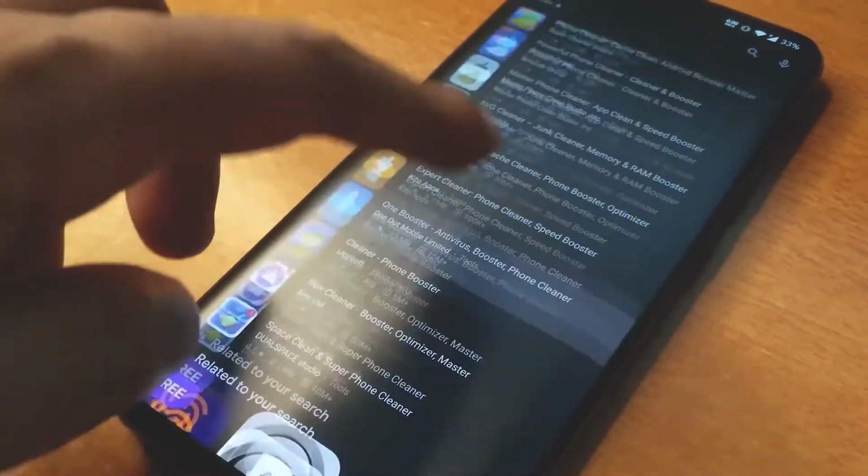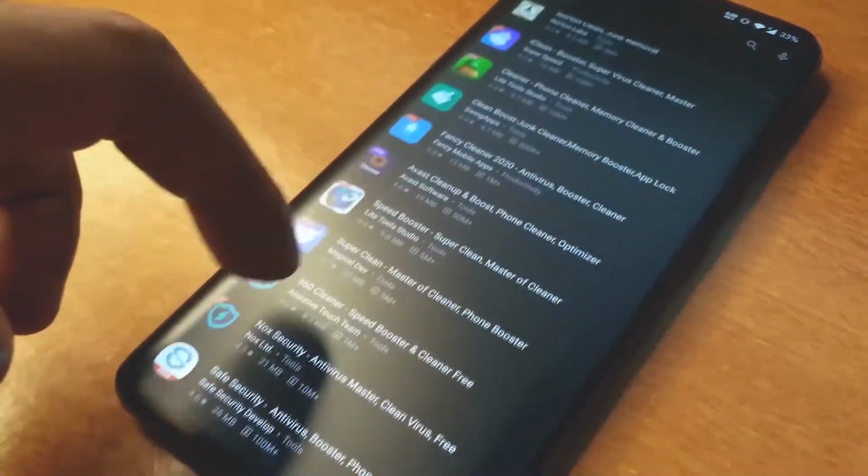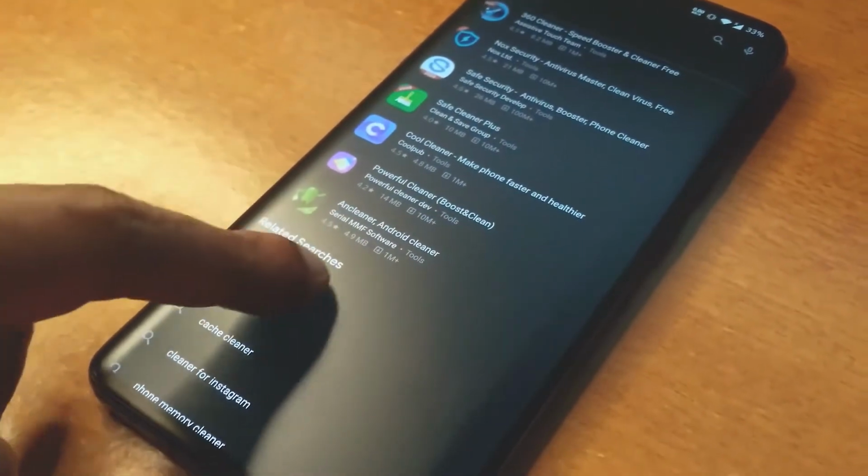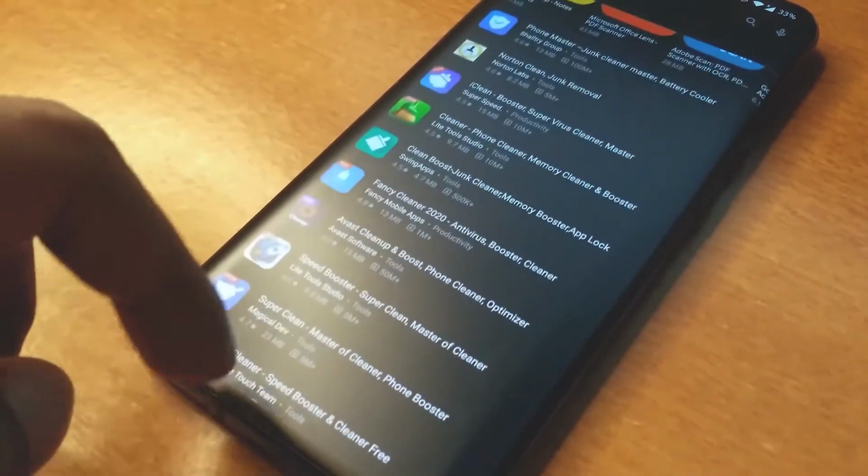So today I'm going to show you an application that is actually going to help you with that, and also not from any Chinese developer. So let's get started.